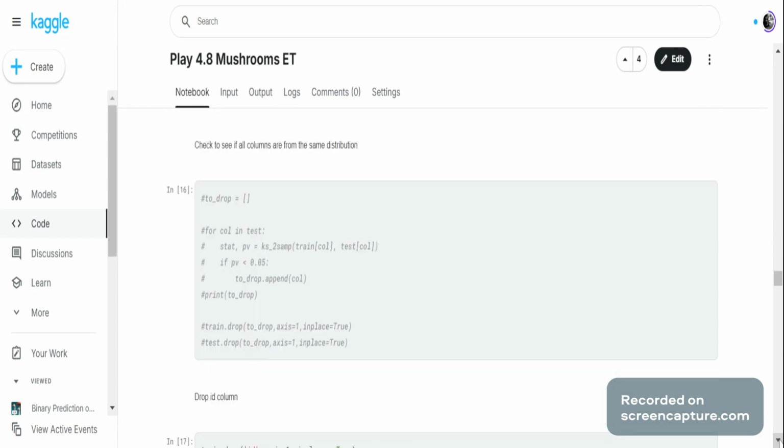So what I did was I used SciPy to perform a Kolmogorov-Smirnov test to see if there were any columns of data that were not from the same distribution. Because if you have any columns of data that are not from the same distribution, then obviously that's going to affect your prediction as well. The only column of data that I found that was not from the same distribution was the ID column.